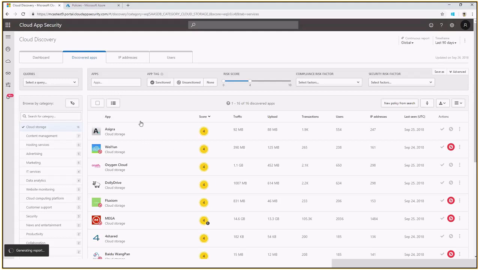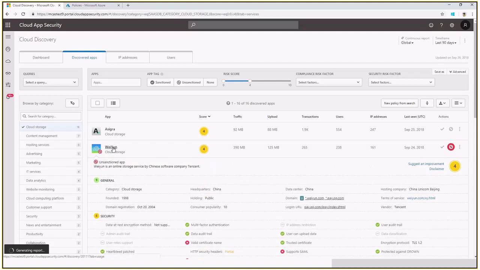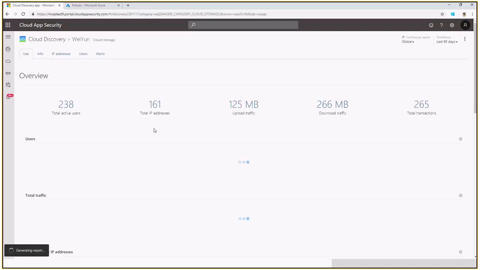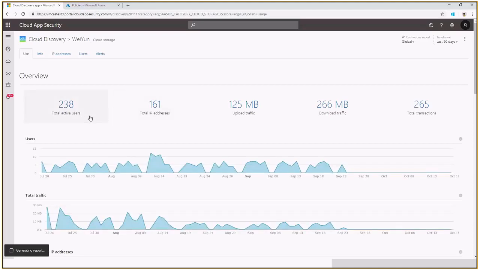So this kind of investigation that I show you here can be extended also in addition to the discovered application by looking per application to the people that are using those specific SaaS application. So if I go to this specific Weiyun application that I've decided to block, I'm able to get an overview of the traffic, upload, download, but also the number of users, but also a trends across the usage of that specific application in my environment.